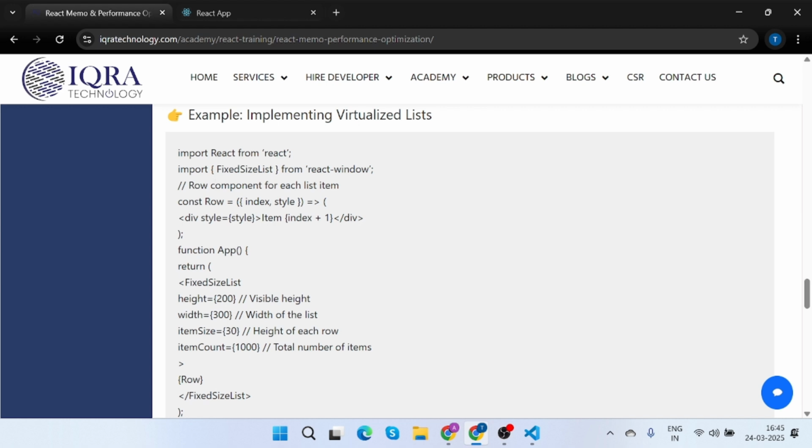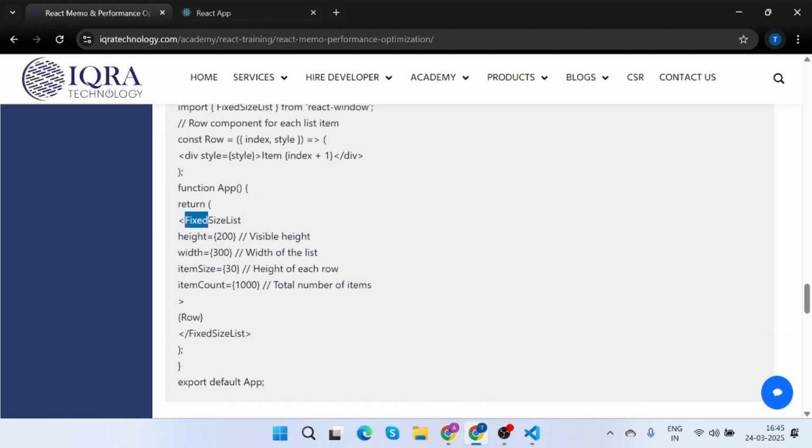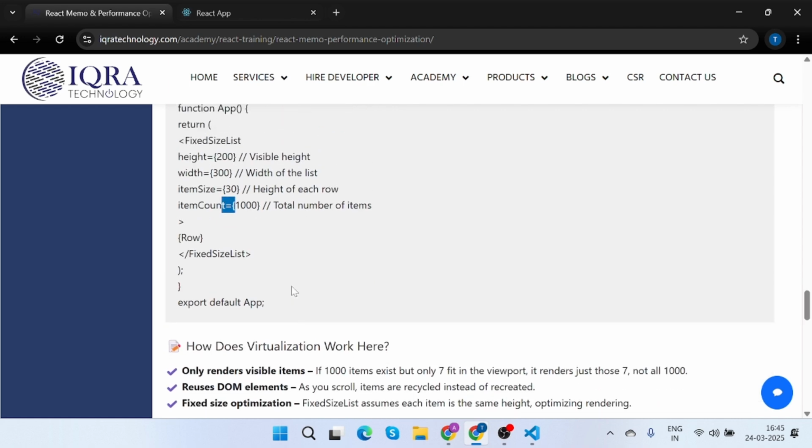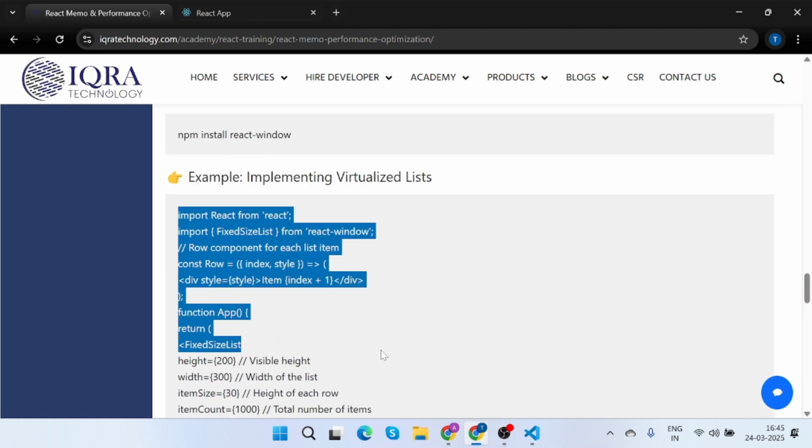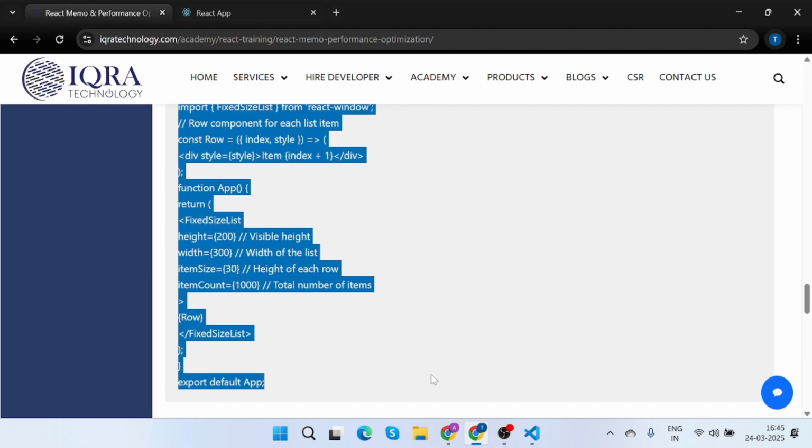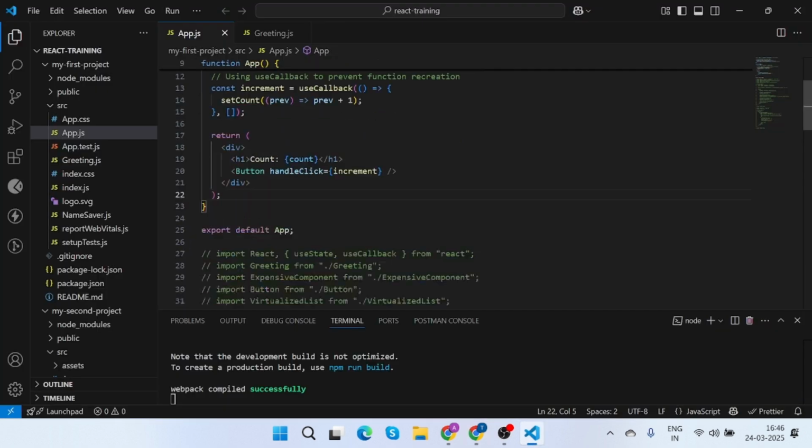So here we use an import React from React. Here we use an import FixedSizeList from react-window. Here we have a Row component for each list item. Here we use a constant Row with index and style, and here we use a div with style, and here we give item index + 1. Here we use a function App, and here FixedSizeList with height 200 and width 300, and we copy this code and paste it here.